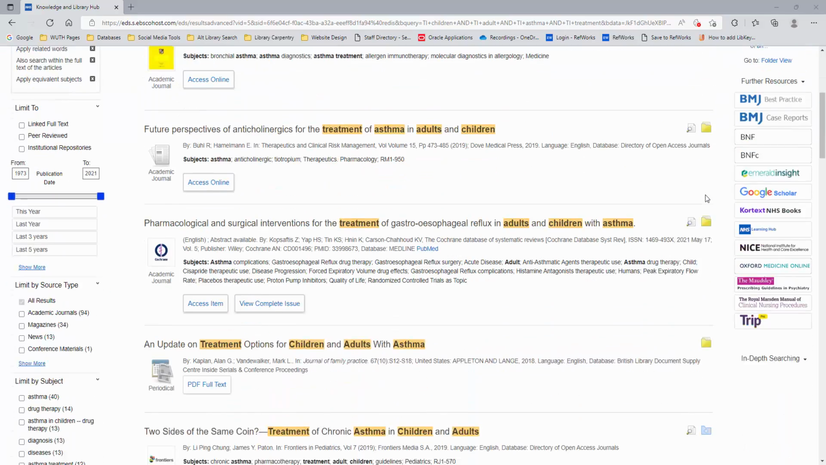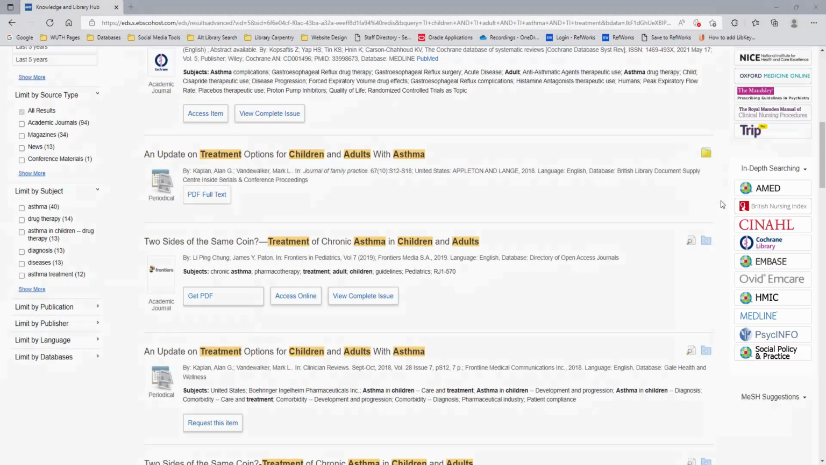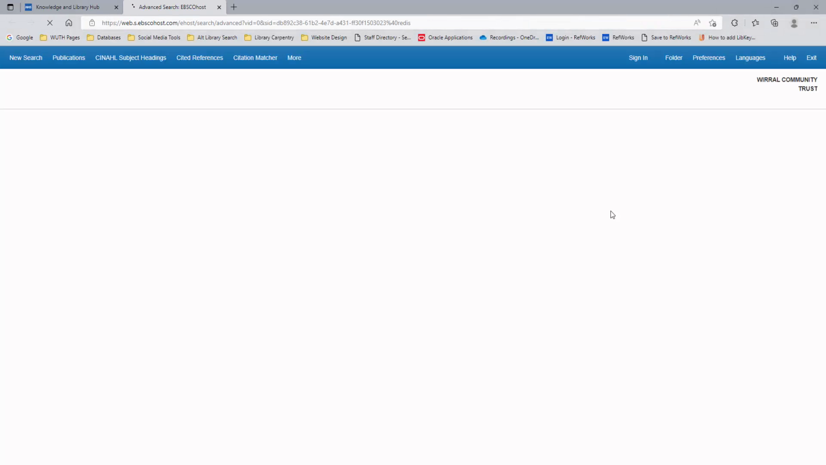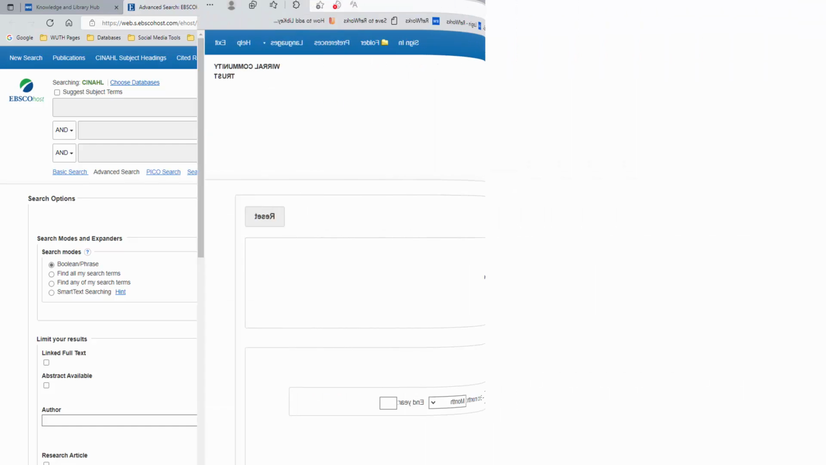Returning to the Hub, below the further resources we can see the in-depth searching section. This section provides links through to our versions of specific databases, which when clicked will draw your Open Athens details permission through. For example, clicking into CINAHL opens a new window where we can see CINAHL is the chosen database. You can then search these databases in depth for further results. Unless you are proficient in the use of native interface searching, we recommend contacting us for support or to request a professional literature search, which is free of charge.